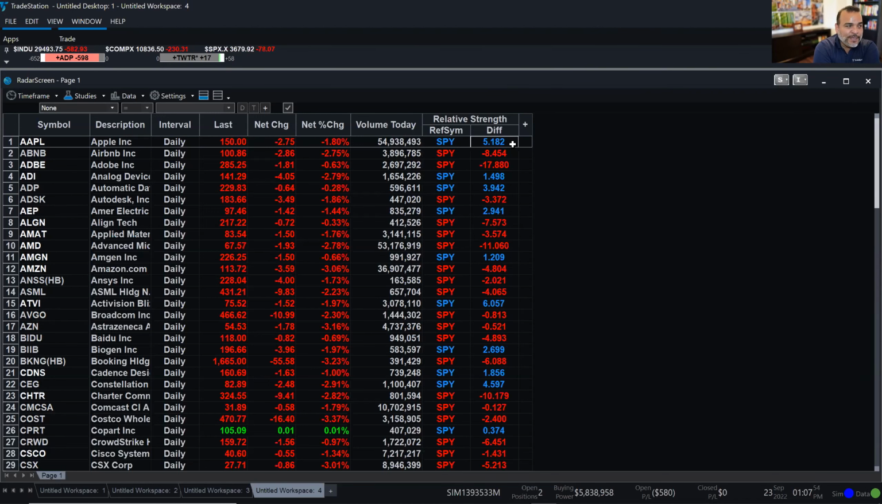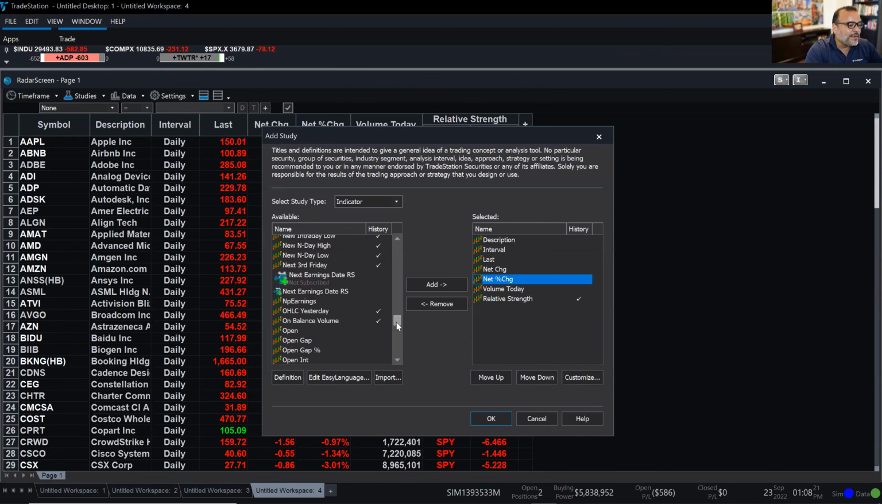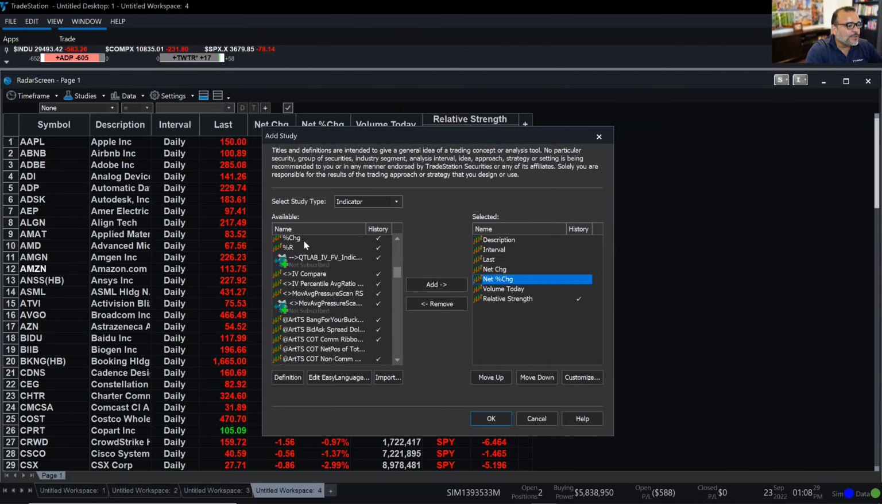What does that mean? It means that Apple has moved more than Spider. How much more? 5% more, because what you see here is the difference between the percent change. And it's not looking at this percent change, it's looking at percent change from 10 days ago. So I can add maybe that other indicator just to have an idea of what the percent change is. So let's go here to, that's going to be towards the top. There it is, percent change.